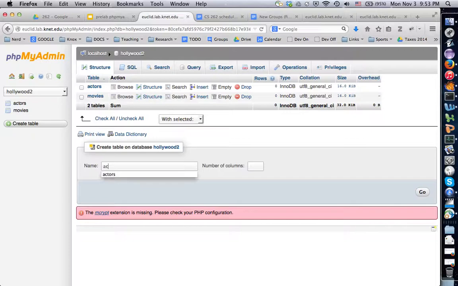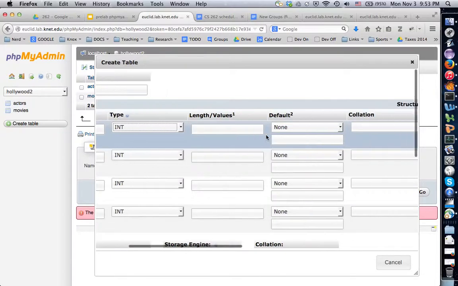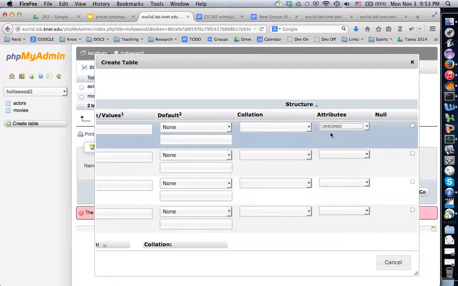I'm going to call it actors_in_movies, and I'm going to give it, watch this, 4 columns. And I'll show you why in a moment. So let's do this. Bam. Okay, so I'm going to have an ID, actors in movies ID. I guess I'll make this int, because if we're allowing the possibility of like 16 million actors and 16 million movies, we might need a whole bunch of actors to be in movies. We'll go ahead and make that unsigned.